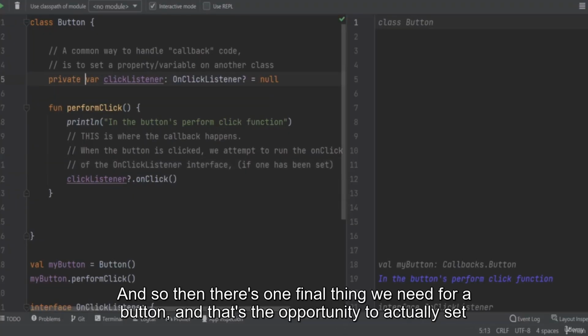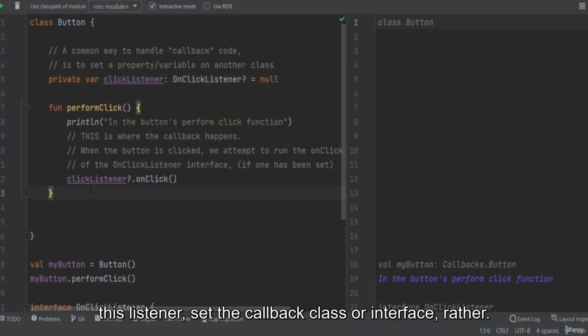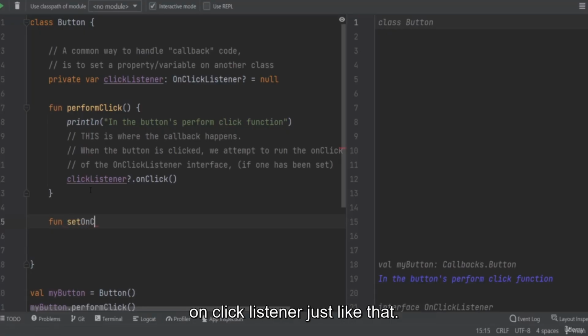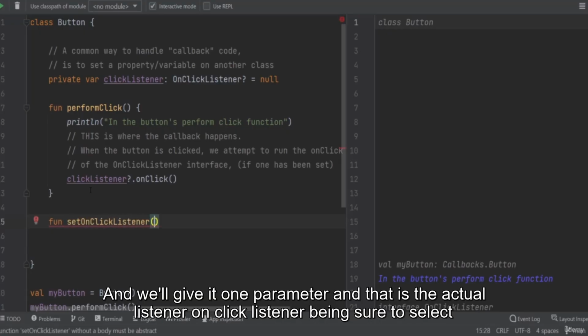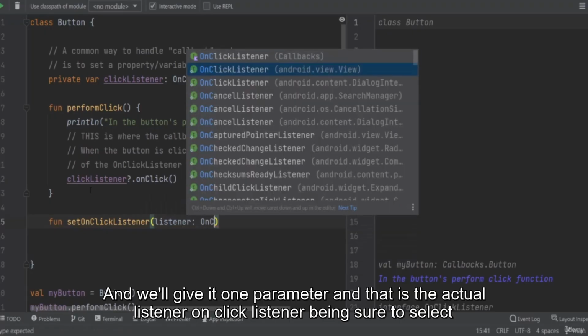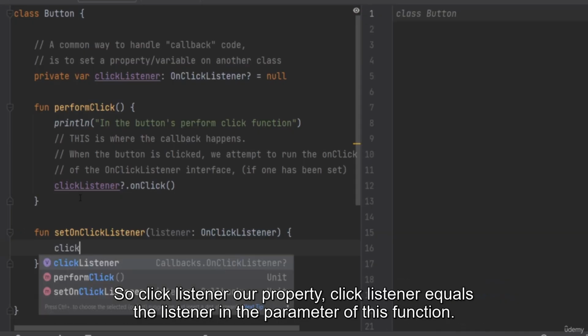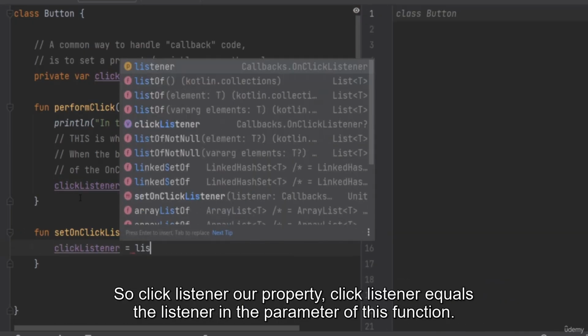And so then there's one final thing we need for a button, and that's the opportunity to actually set this listener, set the callback class, or interface rather. So we'll do one final method, function, and we'll call it, exactly like a real button in Android, set onClick listener, just like that. And we'll give it one parameter, and that is the actual listener, onClick listener, being sure to select our callbacks one that we've just made. We'll do the function brackets, and then this is where we'll set it. So click listener, our class property click listener equals the listener in the parameter of this function.